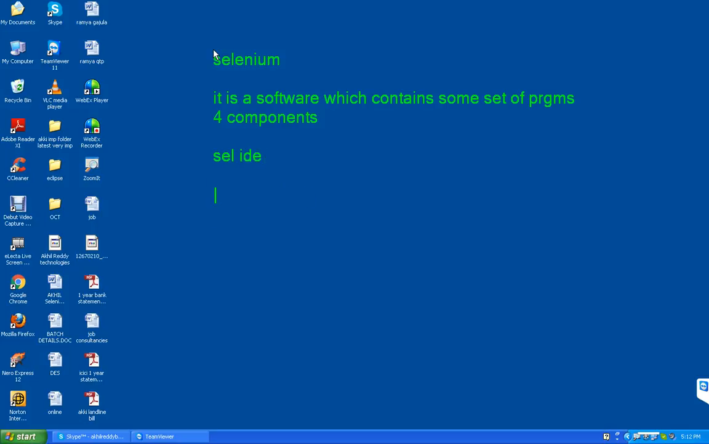Selenium IDE is nothing but a software which contains some set of programs. This set of programs we need to configure or install into one user interface. In the place of user interface, we are using IDE only. So IDE is a user interface. No need to install it somewhere. Why? Because if we want to interact with these programs, compulsorily we need one user interface.